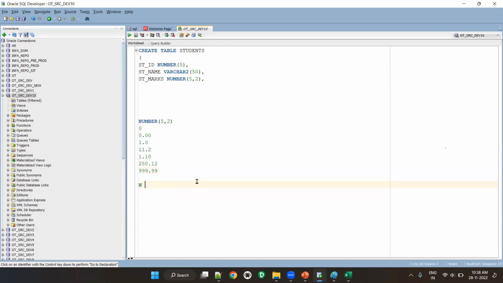Suppose it is number 8, 3. Then number 8, 3 means the total should be 8 digits. 1, 2, 3, 4, 5, 6, 7, 8. 8 digits will be there. In the 8 digits, before 3 digits, the dot should be there. Are you clear, please? Total 5 digits, before 2 digits the dot should be there. Total 8 digits, before 3 digits the dot should be there. Everyone able to understand, please?